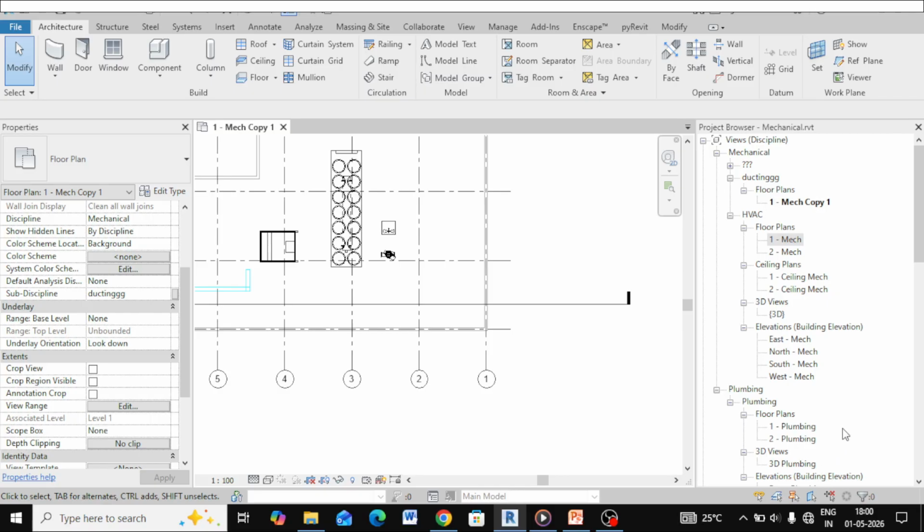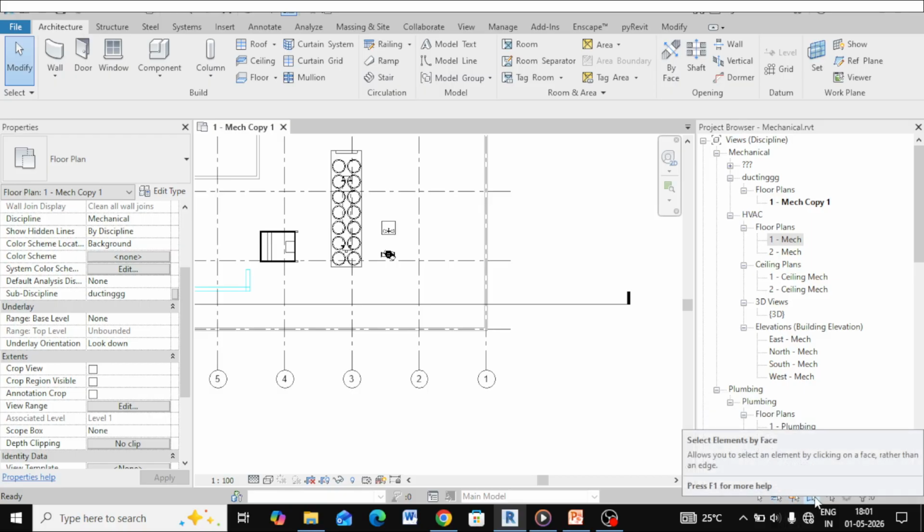Before starting your work, always check these options. My recommendation is to turn off select links, select pinned elements, and drag elements on selection. A real project scenario: while working on MEP, if link selection is on, you may accidentally select architectural elements. If drag is on, elements may move unintentionally. This can lead to coordination errors.